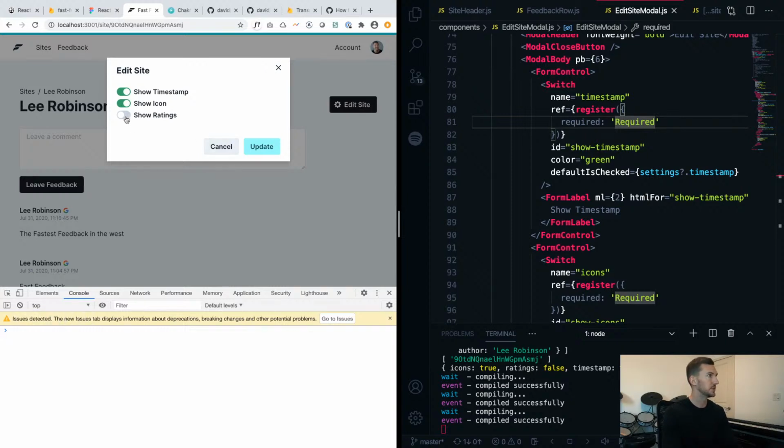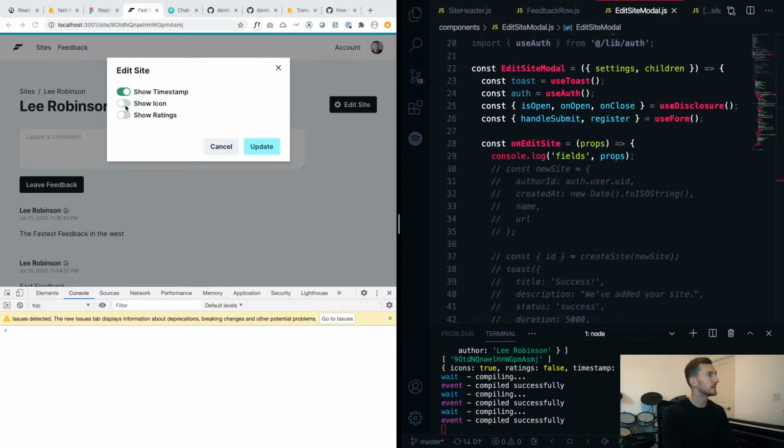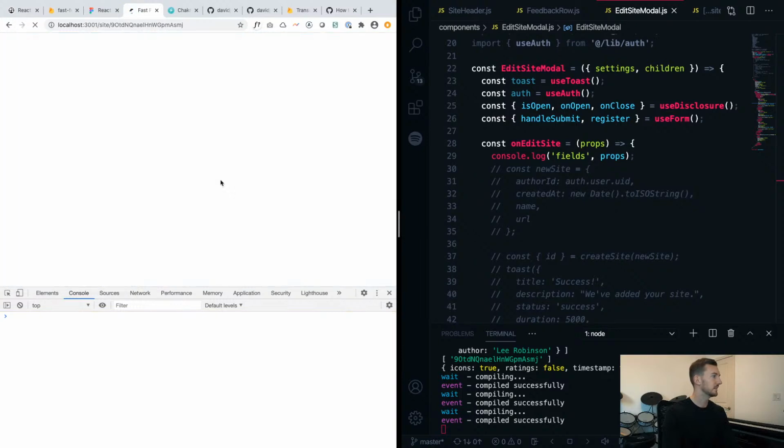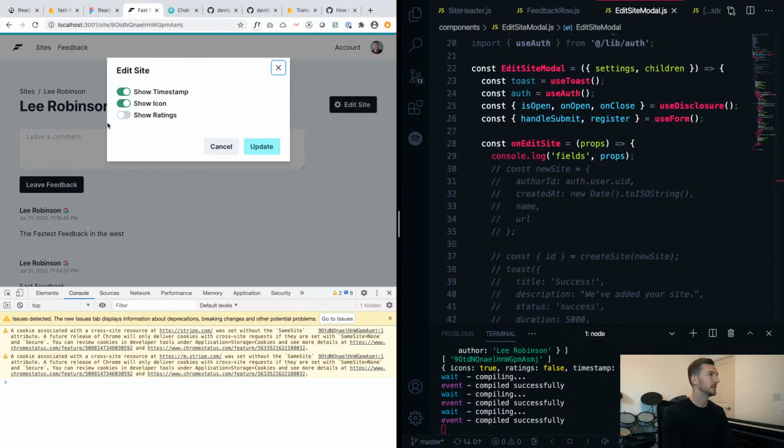Now, when I change something, like let's say I wanted to turn the icons off, and I hit update, I don't see anything. Why do I not see anything? Oh, that was weird. Did I not click it? Let's try that one more time. So I click on edit site. The values are correctly pulled from Firestore. Nothing. So something isn't working.